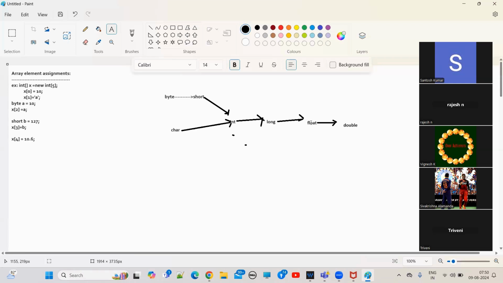Now if you see here, an array element assignment. For primitive type arrays, as array elements, we can provide any type which can be implicitly promoted to the declared type. What is the case one? So let me write that one.